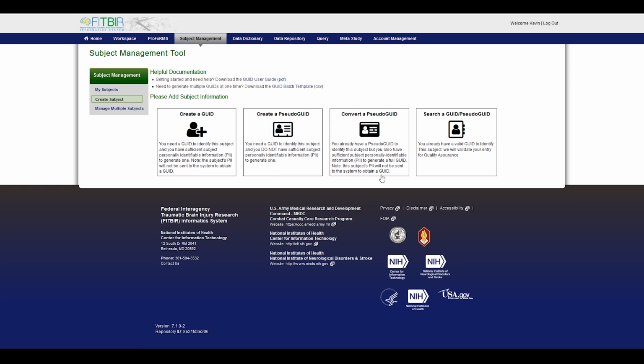Convert a pseudo GUID. This function allows you to convert a pseudo GUID to a GUID if you are able to obtain the required PII. You can also search for a GUID or pseudo GUID in the system. In this tutorial, I will show you how to create a single GUID as well as multiple through a batch upload. To create a single GUID, click Create a GUID.